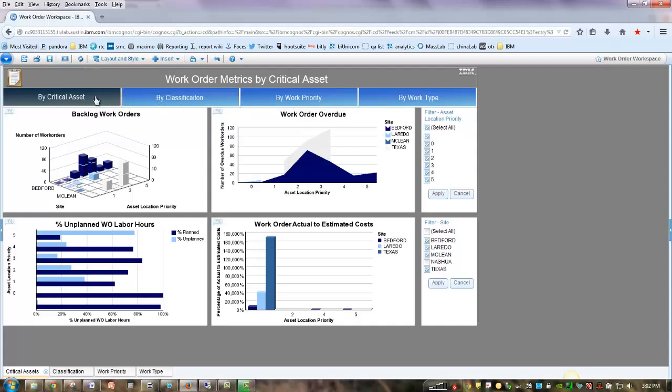So in this case, I have my work order metrics. The particular view I'm looking at is critical assets. The different views I have available can be found by navigating on the tabs. Here's my tab for critical asset, classification, work priority, and work type.